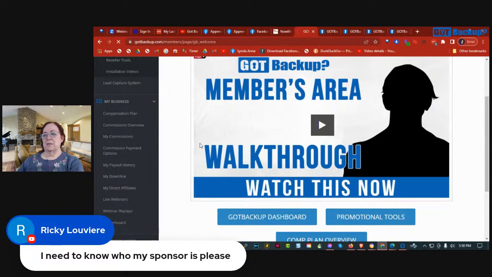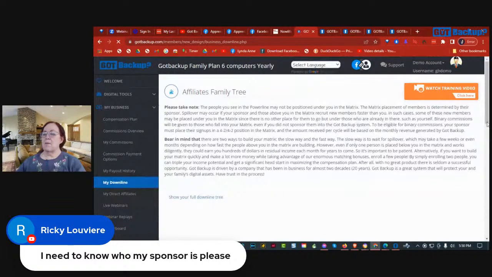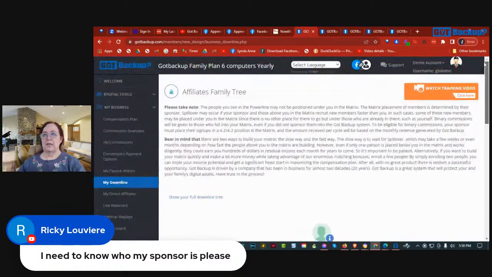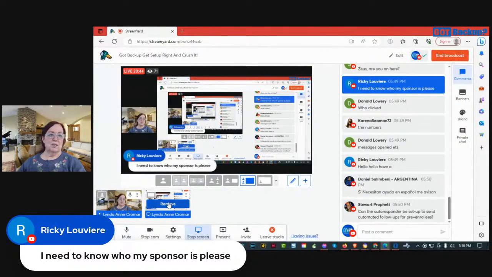And your sponsor is always going to be on this page as soon as it opens. It's not on this one, but it will be showing up right above the Powerline paid members. It should be right in this area right here. Because this is a demo account, it does not show it, but it will be showing for real on this page. So that's where you can find it, okay? Good question. I like it when you give me good questions.